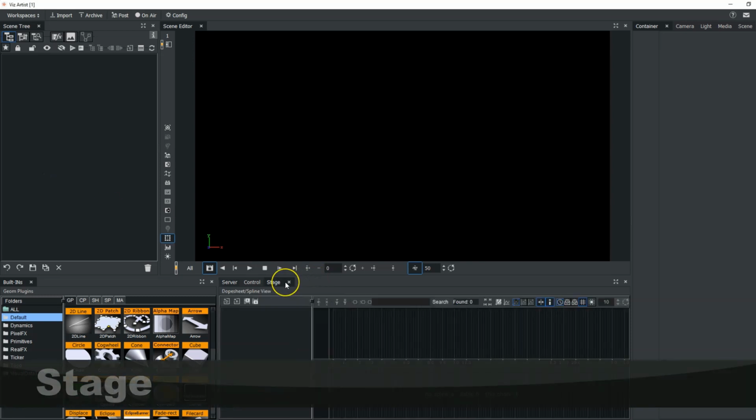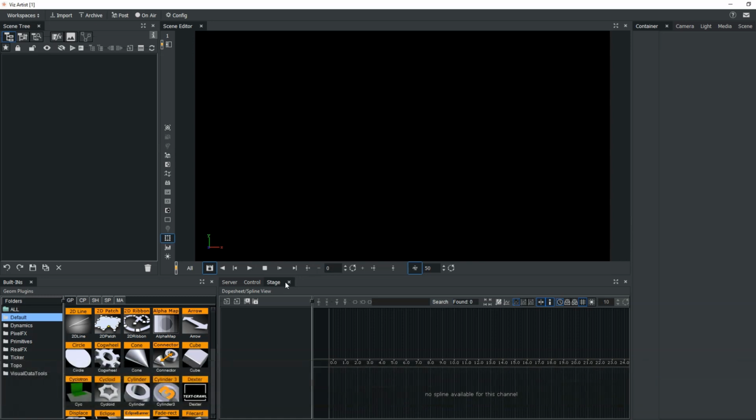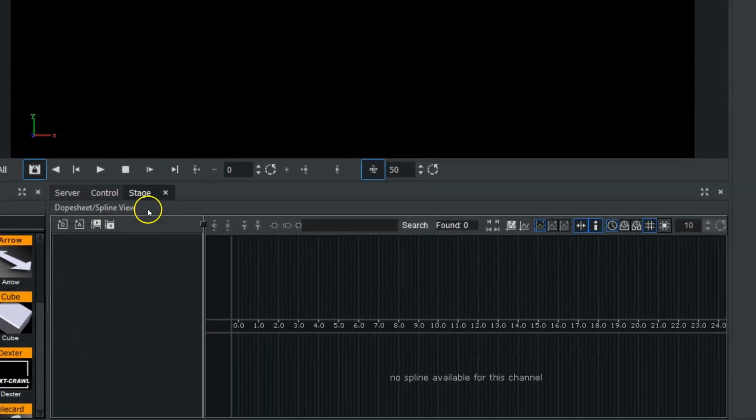The stage window within Vizrt 4.0 is going to be very important, especially when you are working with animations and or keyframes. If we come into the default view here, at the very bottom we have our stage tab or stage window. The stage window contains all of our animations and or keyframes and helps us achieve the type of animation that we want and the control that we need.